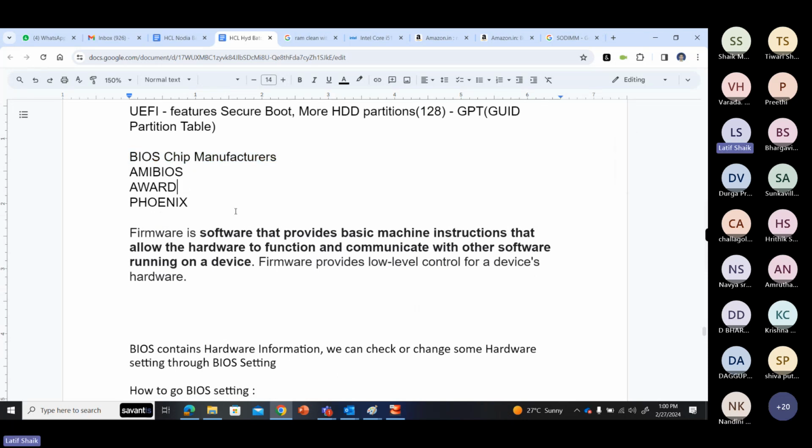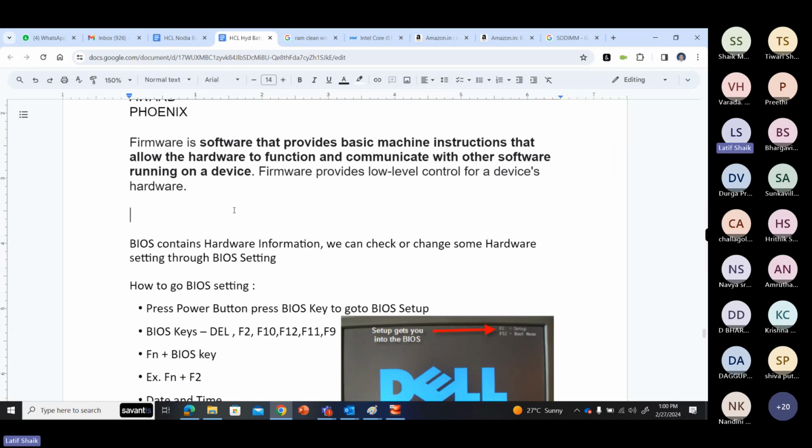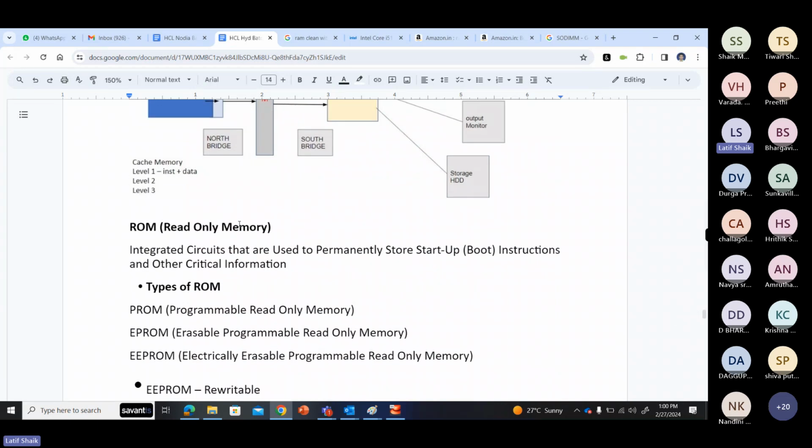So different manufacturers. So what is firmware? It is software that provides basic machine instructions that allow hardware to function and communicate with other software running on a device. Firmware provides low-level control of device hardware. Guys, did you understand anything about your ROM chip? Any questions?